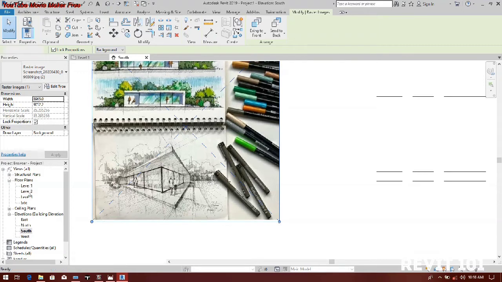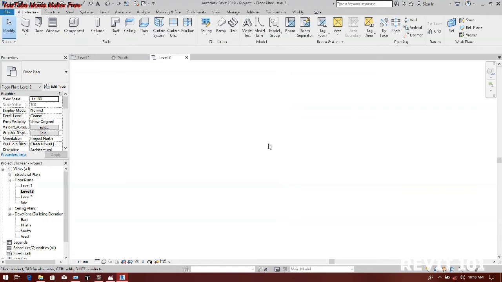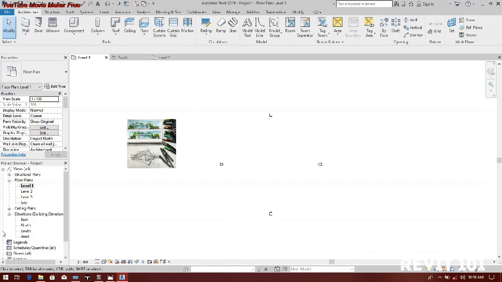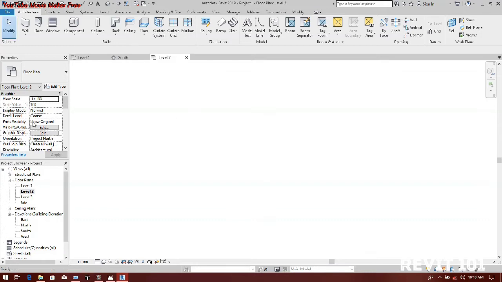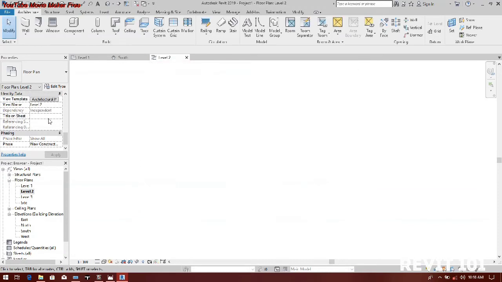No, we'll go to level 2, which is our finished floor level. If you notice, my nodes are not showing just like they should be showing on level 1. So all I need to do is come to the view properties, architectural plan. Then there's one more setting I need to set, the level at which the underlay is set. The underlay is currently at top, so it's looking down.